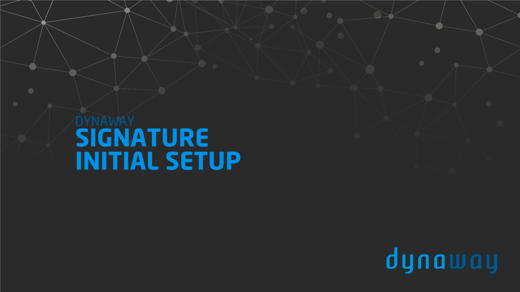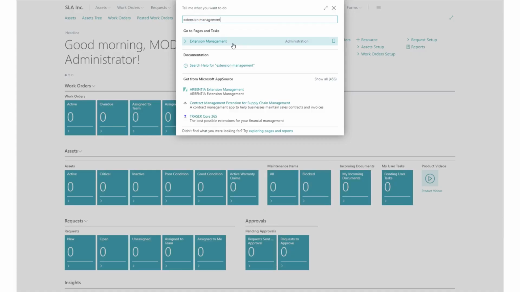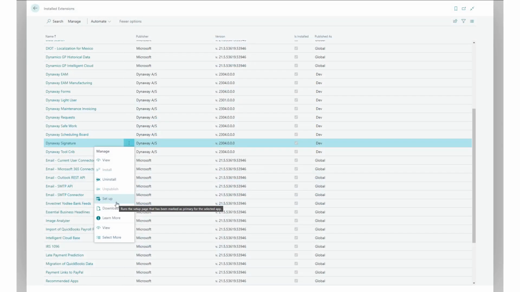This video presents how to perform the initial setup of Dynaway Signature. The initial setup will be automatically run after installation, but if you decide not to do it right after the installation, you can run it from the Extension Management, Assisted Setup or Dynaway Assisted Setup. Select three dots on the Dynaway Signature extension line and select Setup.